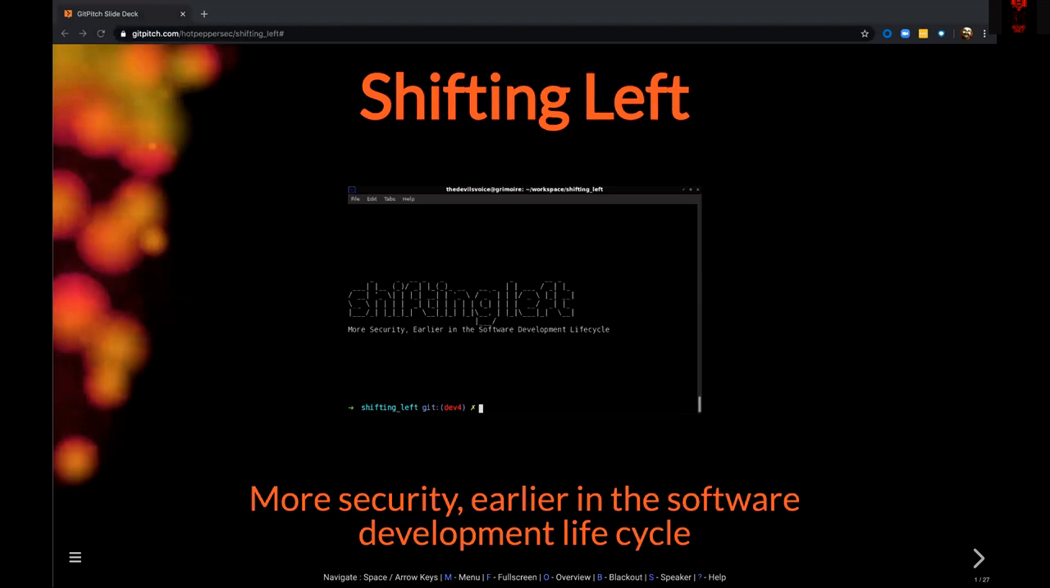So this is a new deck for me. In fact, I just finished it yesterday. And the impetus behind this one is, I work for Palo Alto. There's a big push right now, shifting left, right? So moving security earlier in the software development lifecycle.